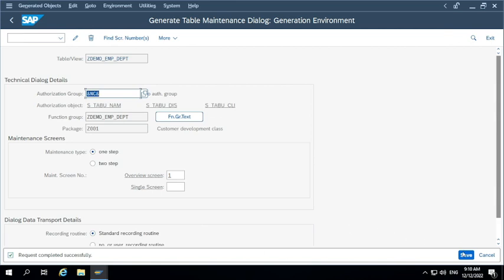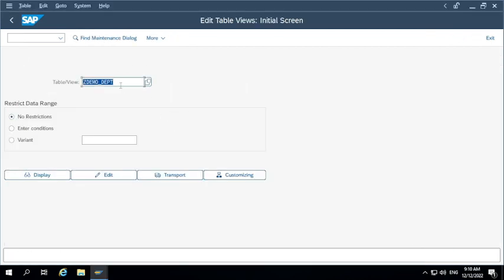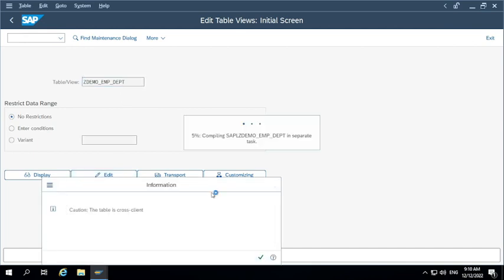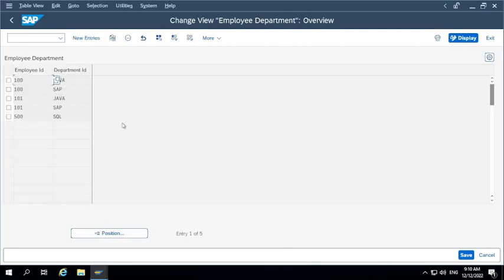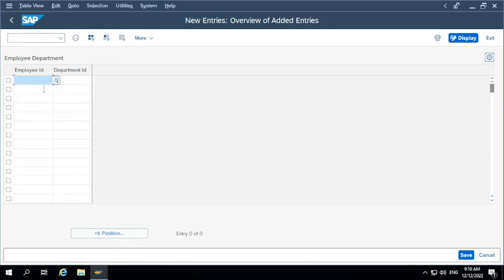Now my maintenance screen is created. Now go to SM30, click on edit. Now click on new entries. Both are primary keys. That's why we are not able to see any editable field, because employee ID and department ID both are primary keys. Let's add one entry.